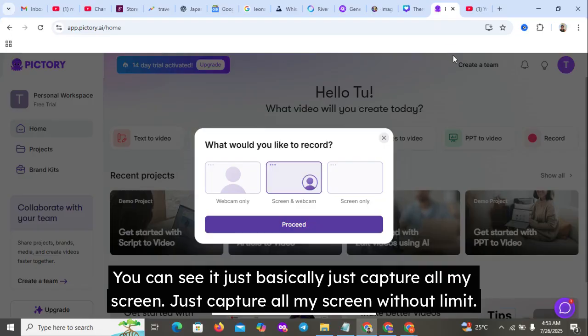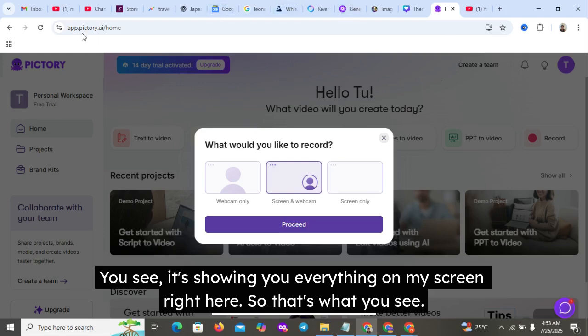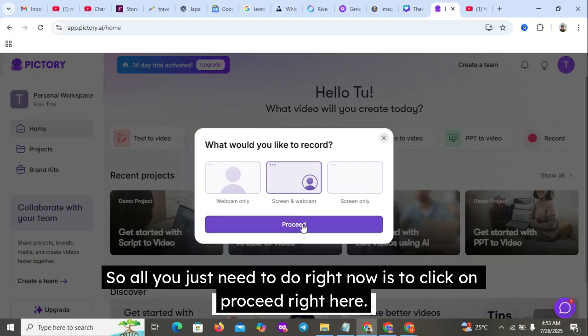You can see it basically just captures all my screen without limit. It's showing you everything on my screen right here. So all you need to do right now is click on proceed right here.